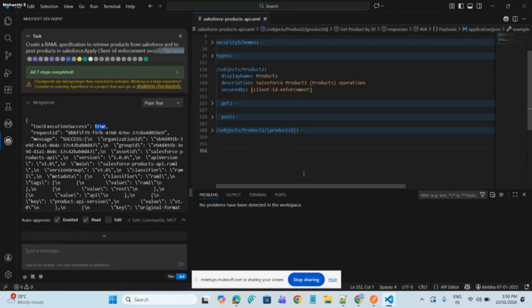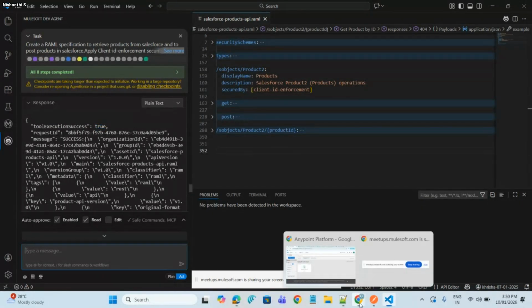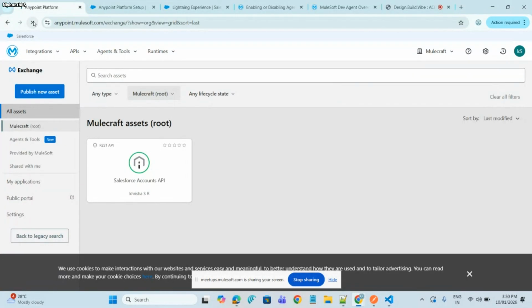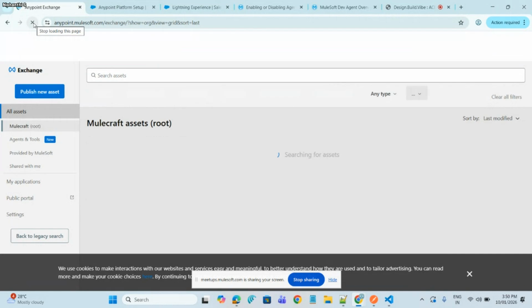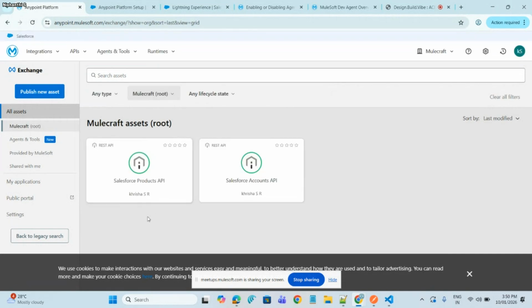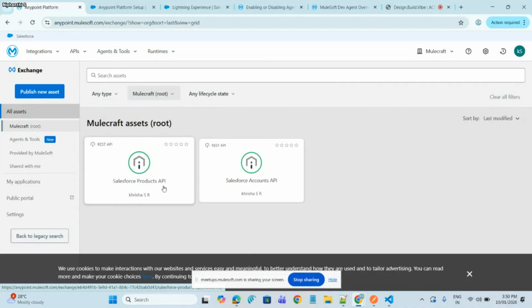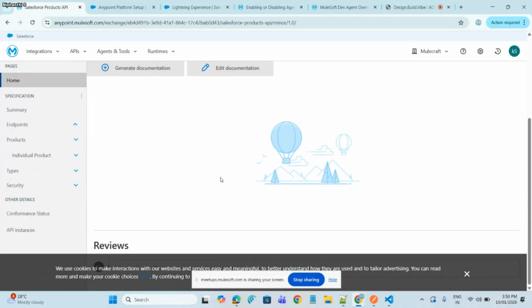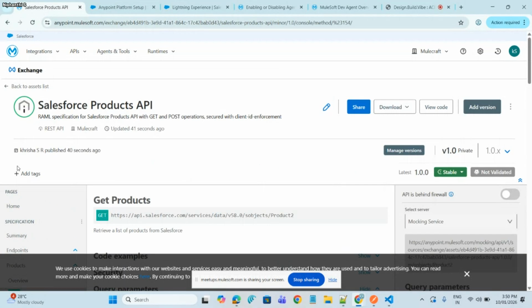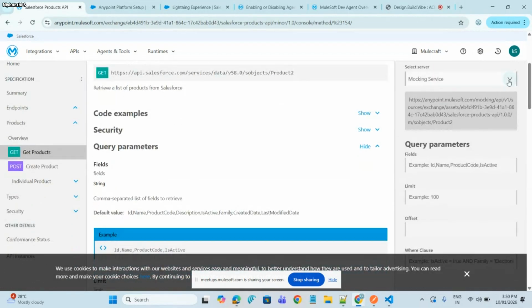Now we can go to Anypoint Exchange. I'll reload it. You can see the API is published to the exchange here. And to verify it, you can click on it. You can see what are all the endpoints it is using. I'll just show you the mocking service here.